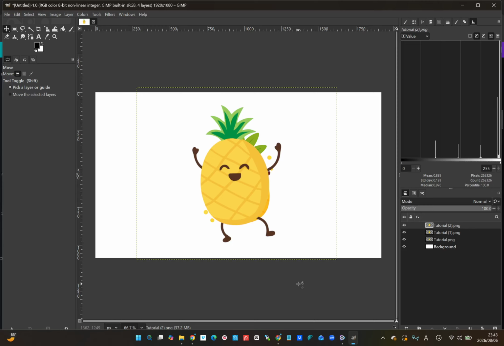In this tutorial, I'll show you exactly how to create animated GIF in GIMP. Let me walk you through the steps. Make sure to prepare your images beforehand. So as you can see, there are 4 layers here.